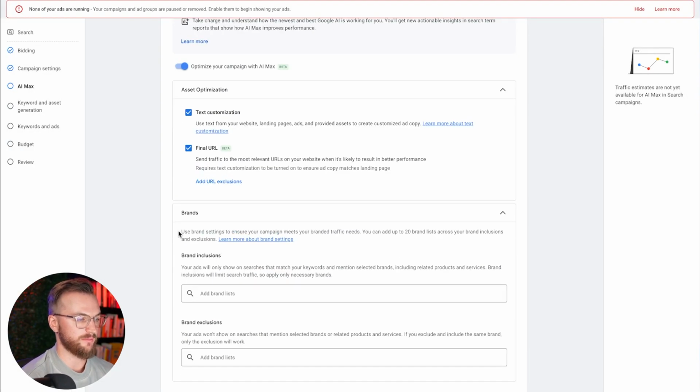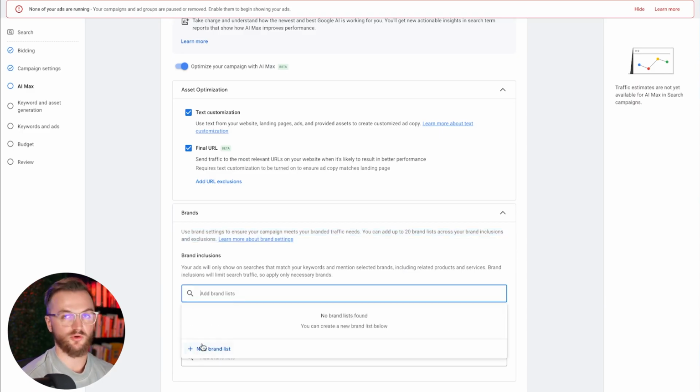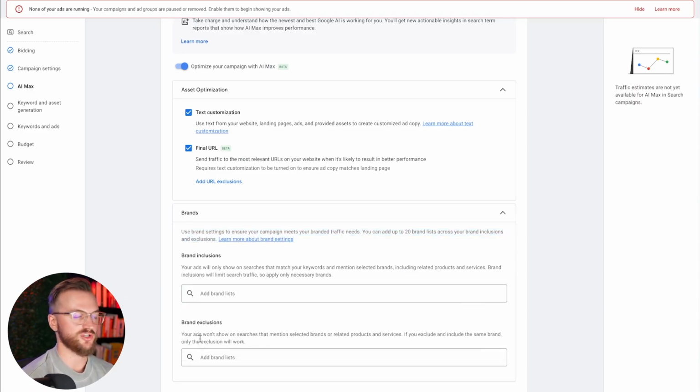You can also add in brands. So this is to ensure your campaign meets your branded traffic needs. You can add up to 20 brand lists across your brand inclusions and exclusions. So you can add in your brand names and create a brand list here. And you can have this all in one campaign.